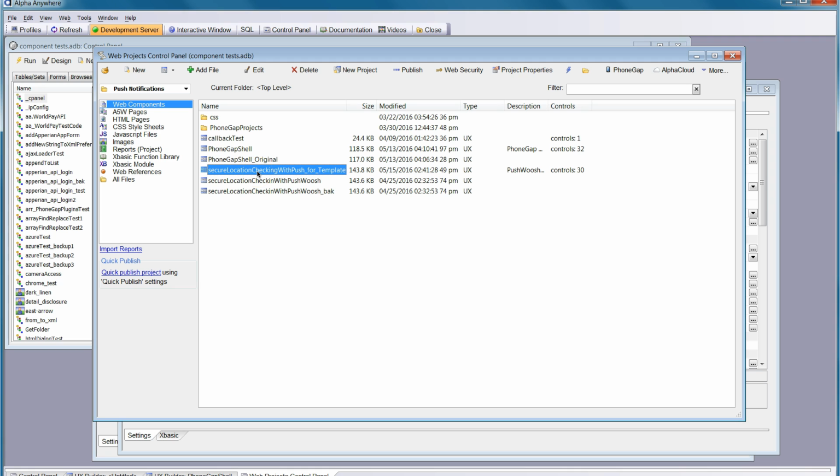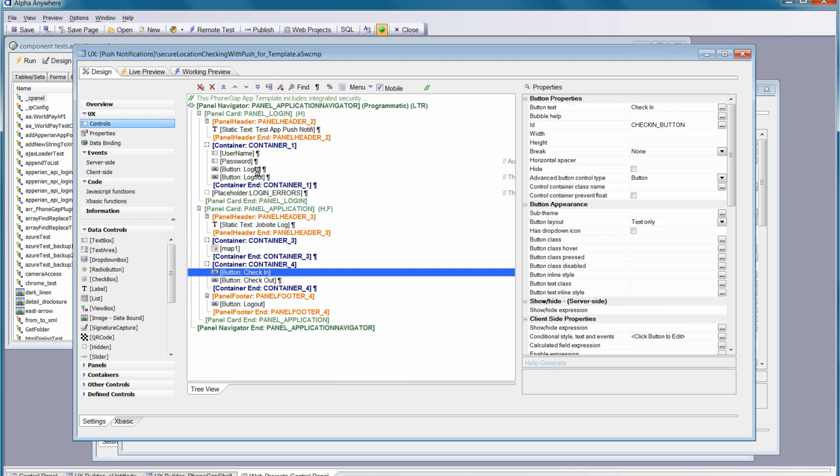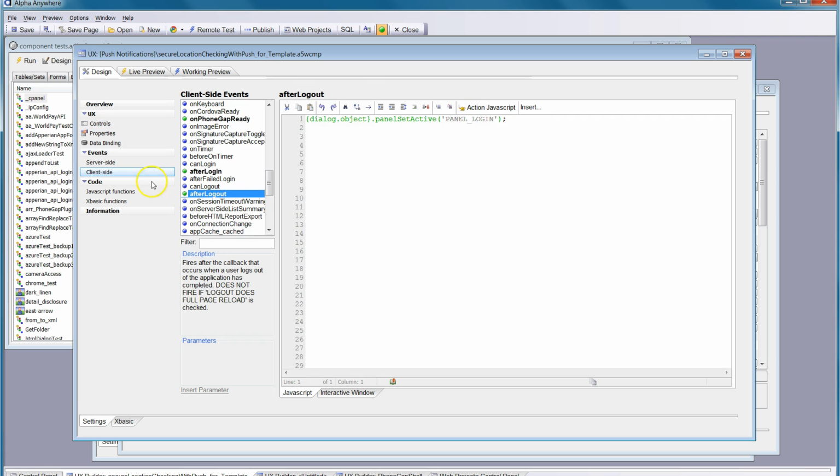Next, let's go back to the component and take a look at some of the code to get a better understanding of what is going on. From the Web Projects control panel, double-click on the component. We'll start off by taking a look at some of the important client-side events. Let's look at the Uninitialized Complete.